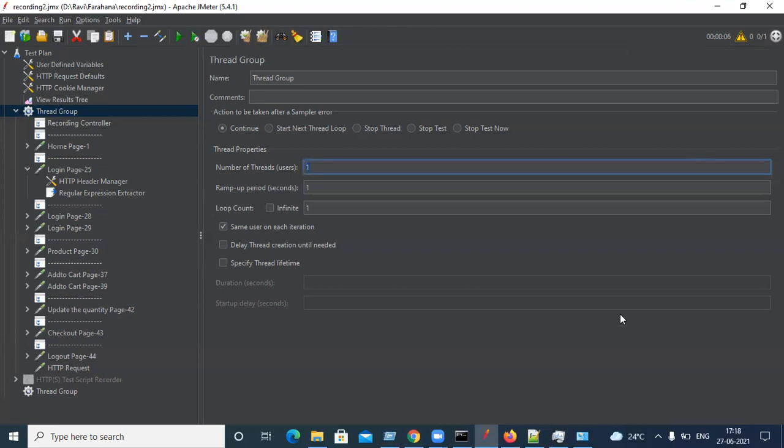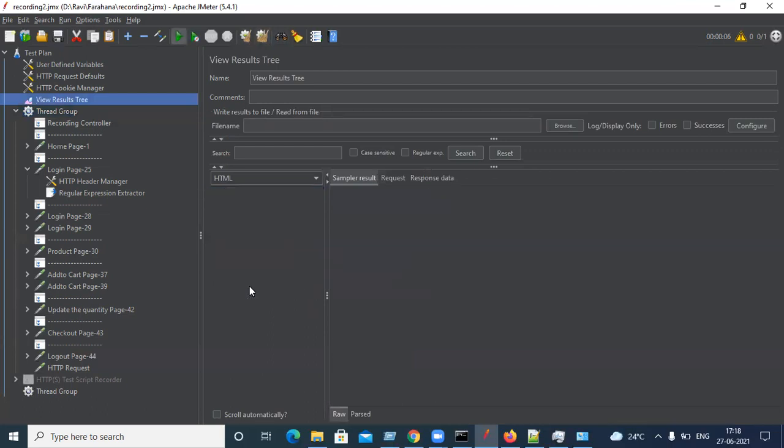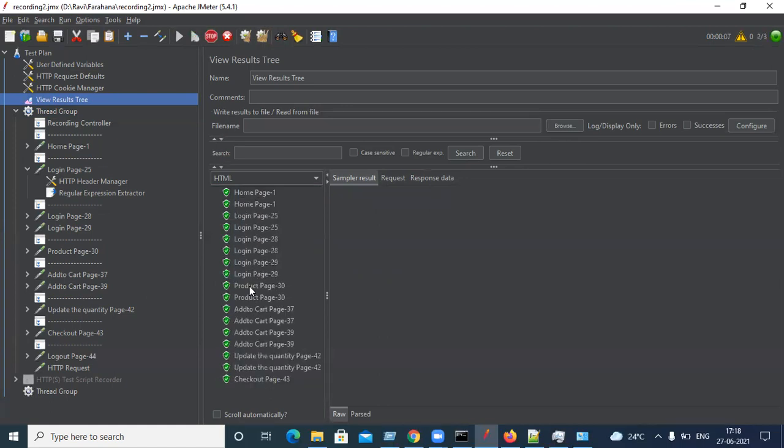Let's give 2 only first, for the purpose of demonstration. Let's go to Visual Studio and click on clear and run. 2 means I want to run my script with 2 users. So all the APIs will execute 2 times. You can see here, home page, and then 25, 25, 28, 29, 29, 30, 30.